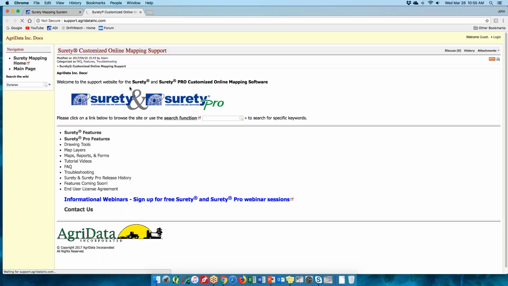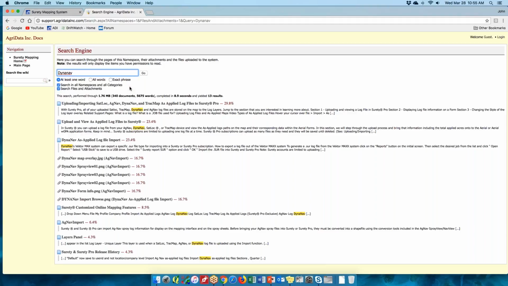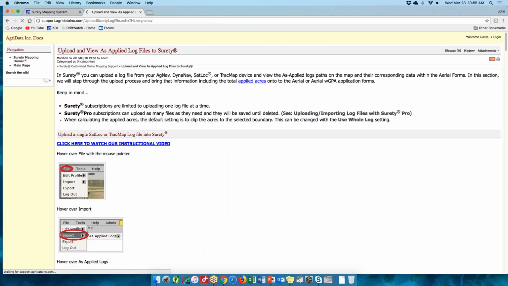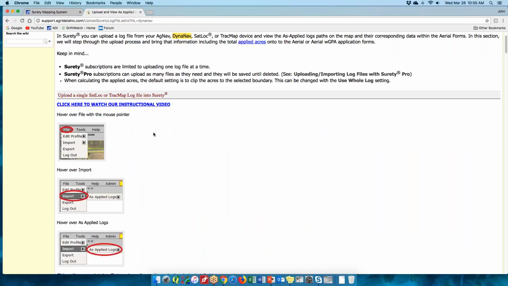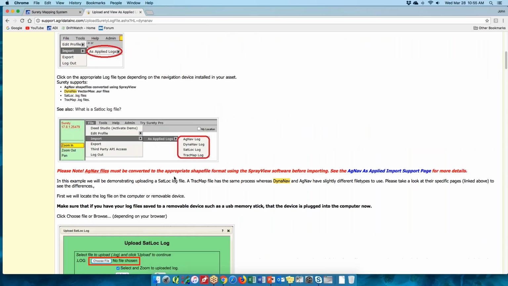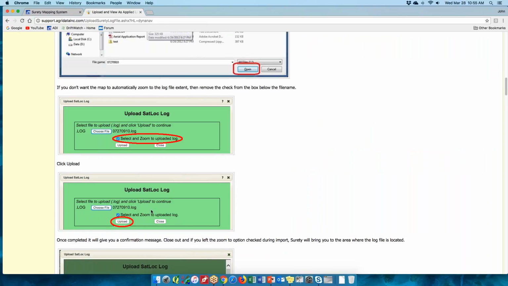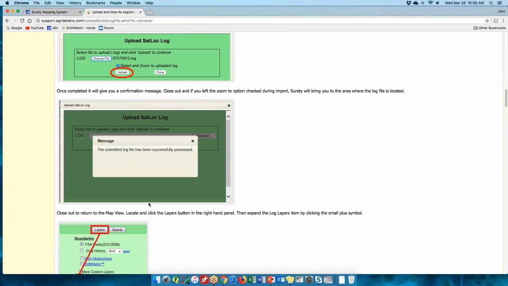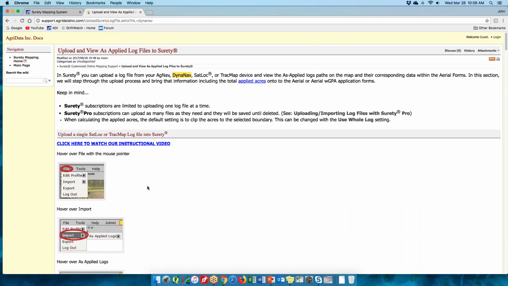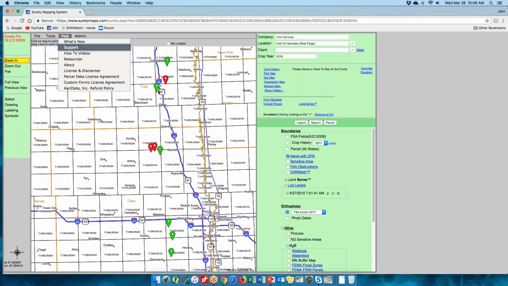It's searching all our documents for anything related to DynaNav. Once it's done, it'll come up, and you can see already uploading, importing files, upload and view as-applied logs of Surety, Surety Pro. So you can see you can have an instructional video. You can do step-by-step. Sometimes we have videos embedded in the step-by-step. I'd use that as your first step if you're having any issues.